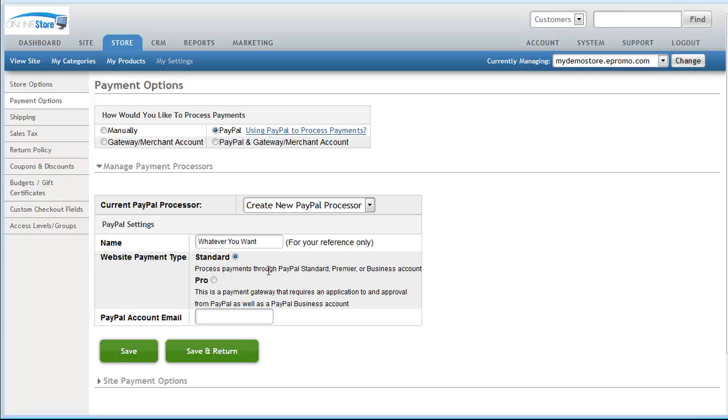So you need to know that, whether it's a standard account or not. Or is it a Pro account? Okay, and usually to get a Pro account, you would have gone through an application process and gotten approval from PayPal. If you didn't do that, very good chance that you just have a standard account, okay? And if you do have a standard account, all you need to do is put your PayPal account email right there. That's it, and you're done.